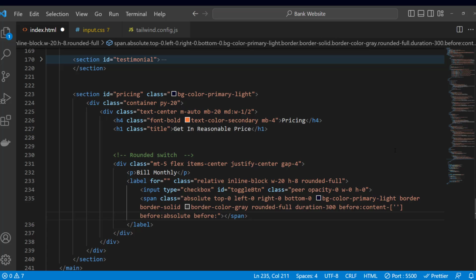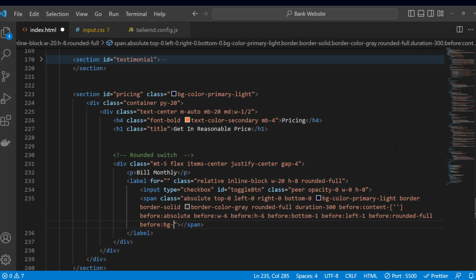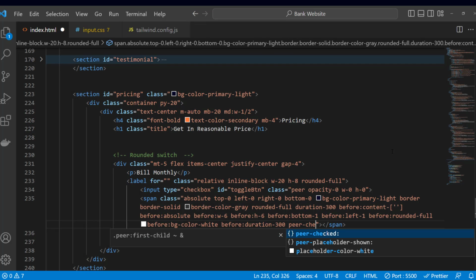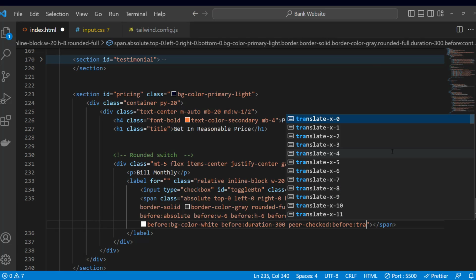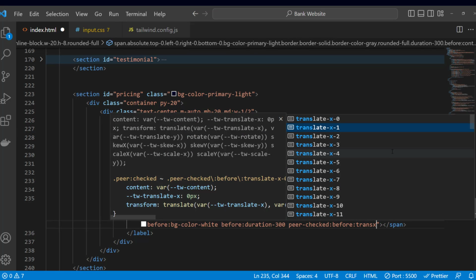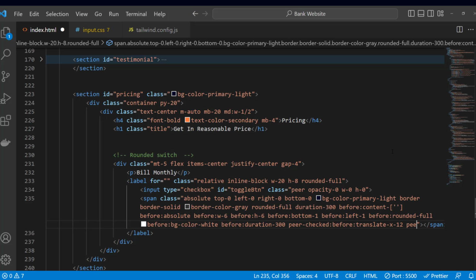I want to add width and height, bottom will be bottom 1, and left will be left 1, border radius rounded full, background color will be white, duration will be 300. Now peer check before, translate x will be 12, and peer check background color will be secondary.